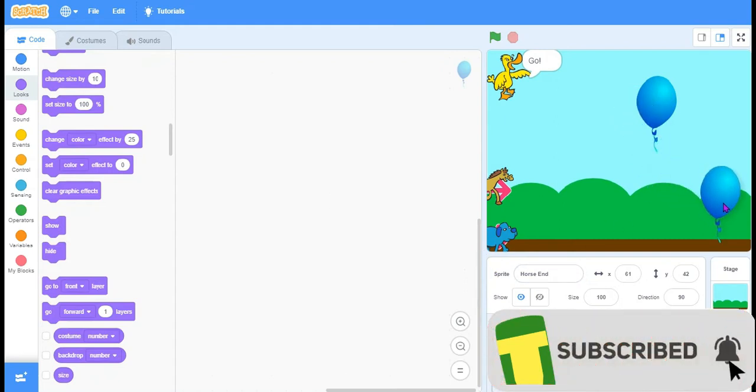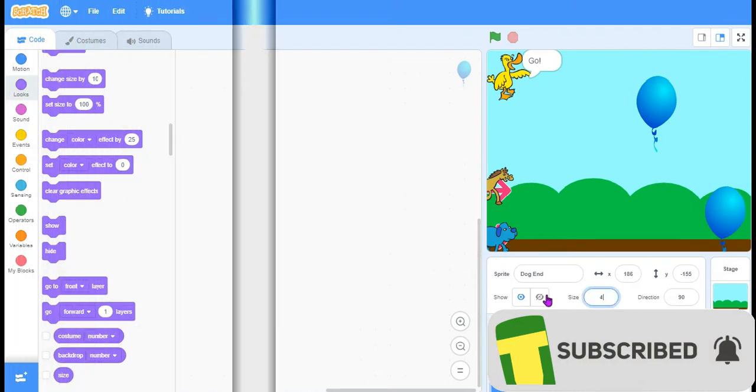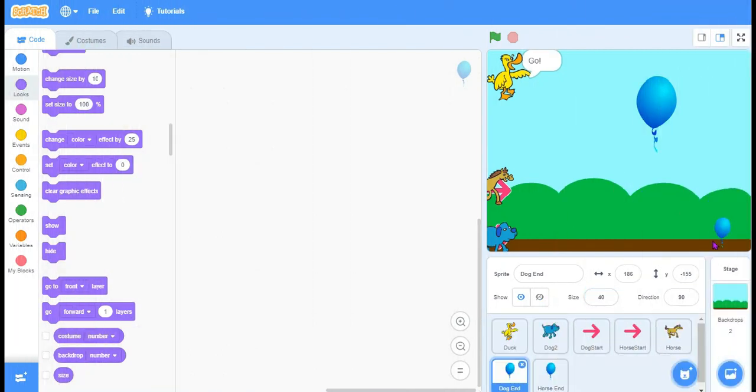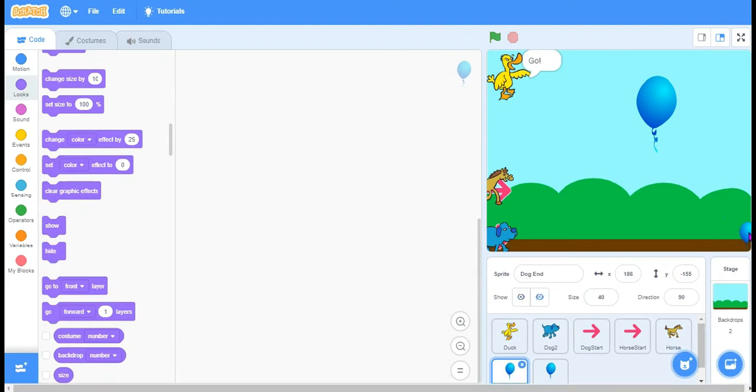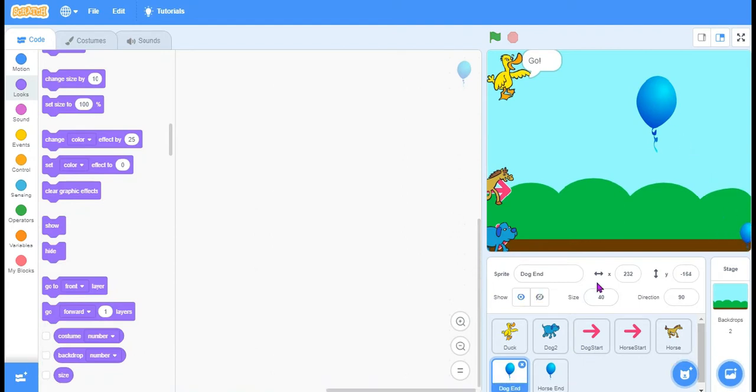So the size is too big. Let's change the size to something like 40. Okay, great. 40 is okay with me. And let's change this one also to 40. 40 is also okay with me. The second one should be 40. It's okay also.